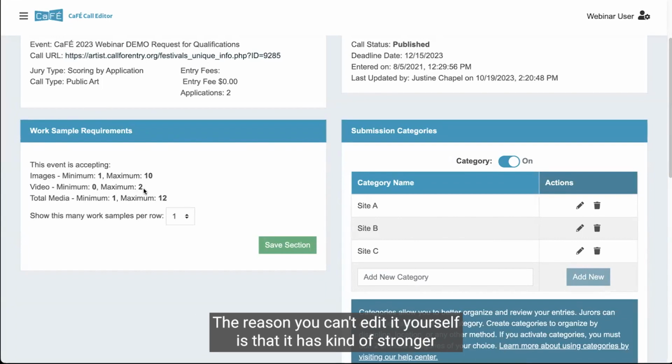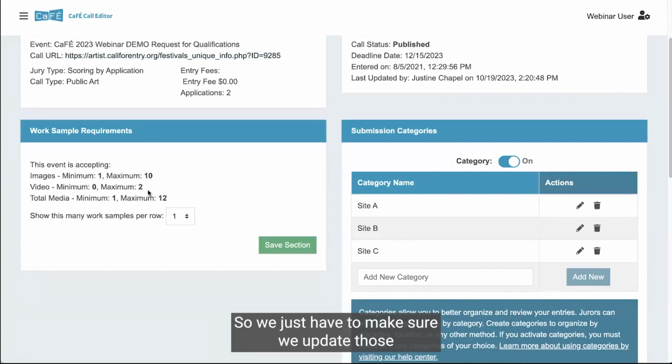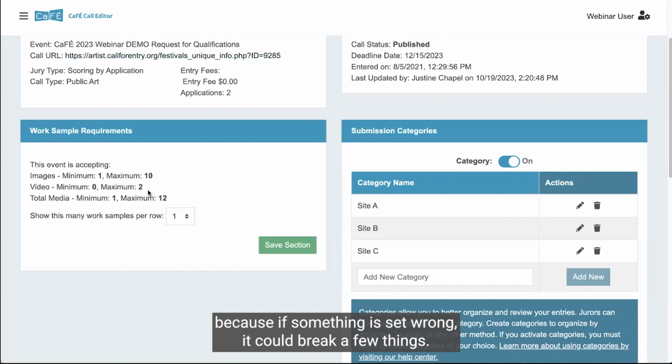The reason you can't edit it yourself is that it has stronger implications for other ways, especially along with that jury type, how things are handled in the back end of the system. So we just have to make sure we update those, because if something is set wrong, it could break a few things. So we just ask that you let us know when you need to update it.